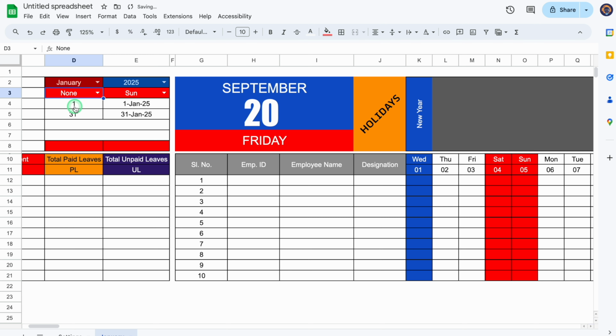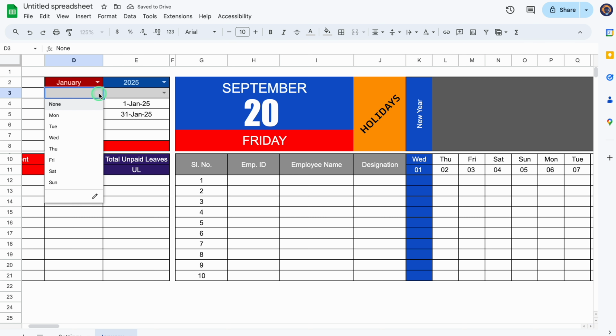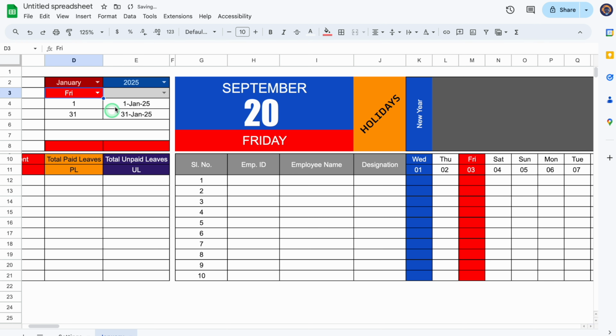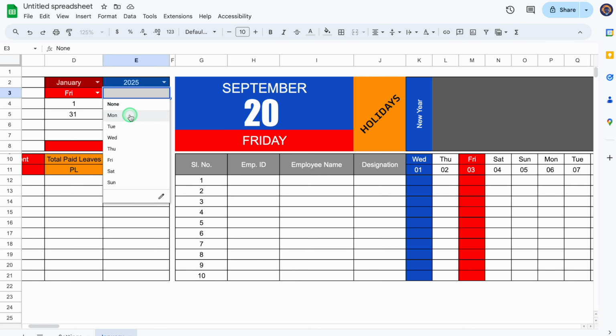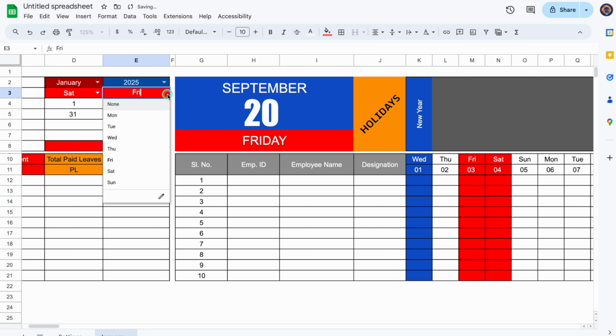If I select None from here, only Sunday is highlighted. And if I select None over here also, none of the days are highlighted. If I select Friday, only Fridays are highlighted. In case you have just one day as week off, just select it in one cell, not in both places, because in that case our formula will not work properly. Let's keep Saturday and Sunday as of now.